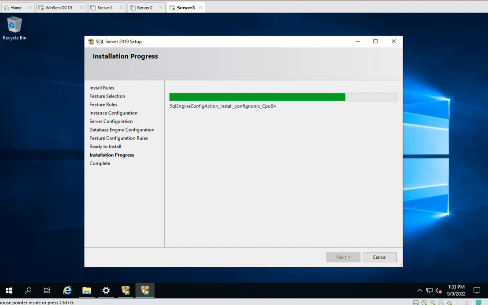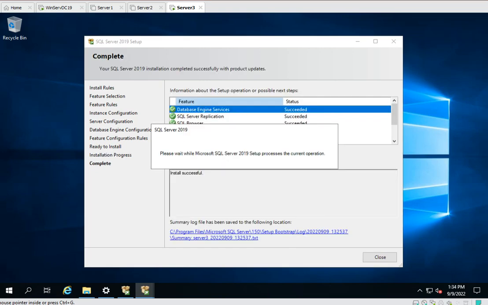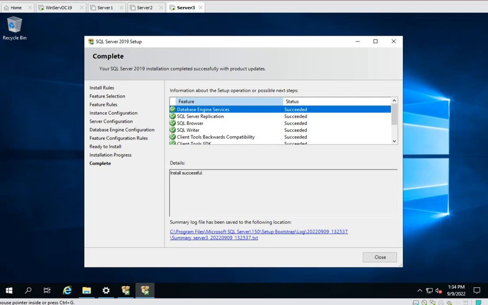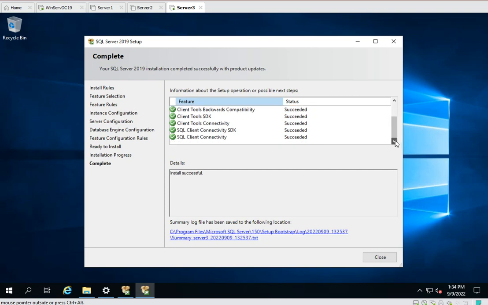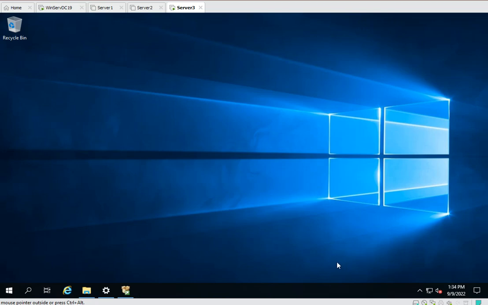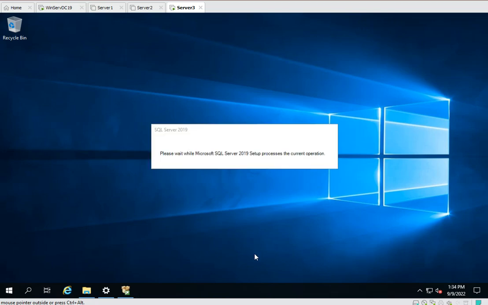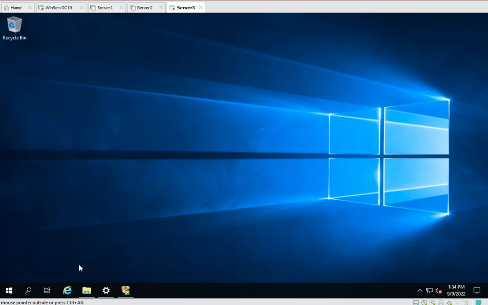Alright, so the installation is still in progress and I'll be back when it is done. Okay, the SQL Server installation is completed and everything seems good here. So let's close the window. And now we will install SSMS 18 on Server 3. Alright, so let's do that.